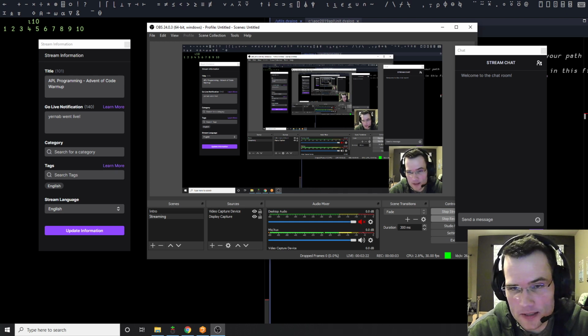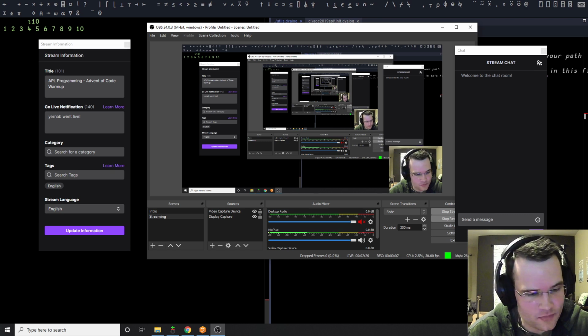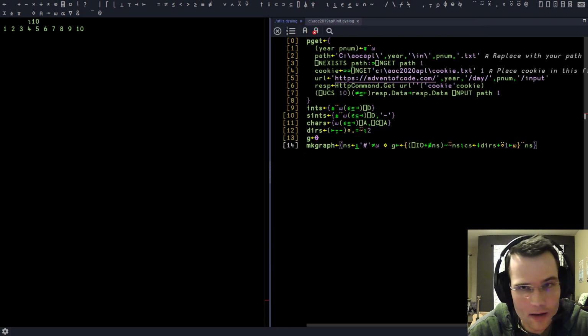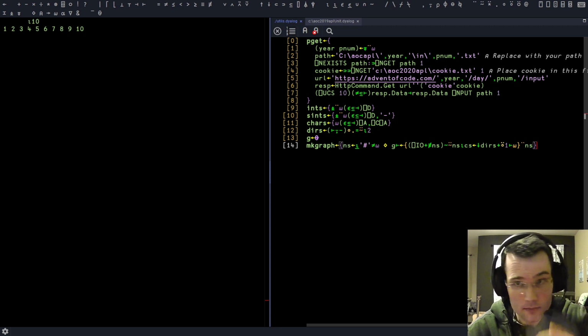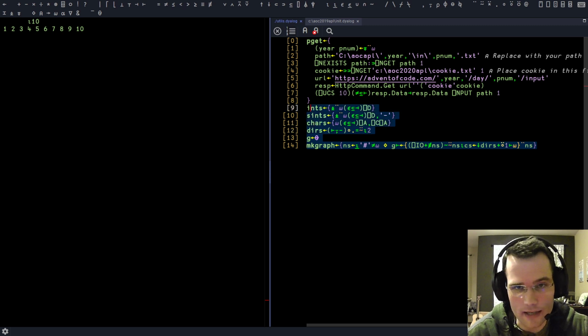Great. So this is the second day into Advent of Code warmup. I suppose we can get right into it. The first thing that I wanted to do is look at a few utility functions that I've added.